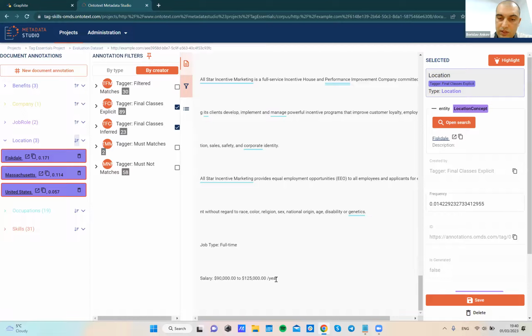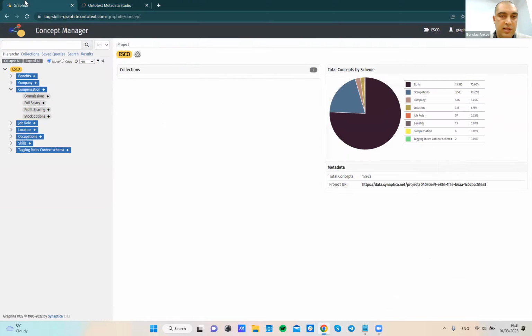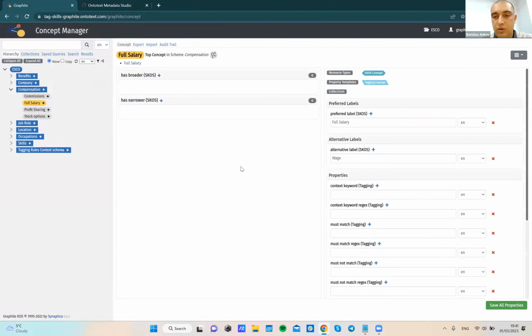Right, so if I scroll to the bottom of the document, you can see that there is salary information over here, which is not tagged. There is nothing in the compensation tagging facet, so that's just not present. And in order to actually extract that, what I can do is utilize some of the more expressive powers that we have built in Graphite Knowledge Studio.